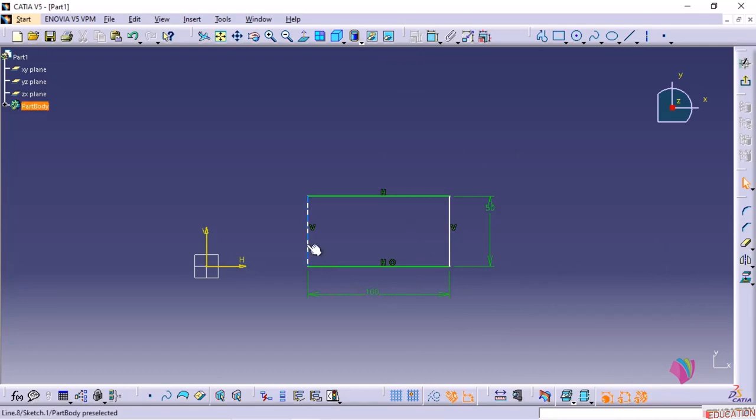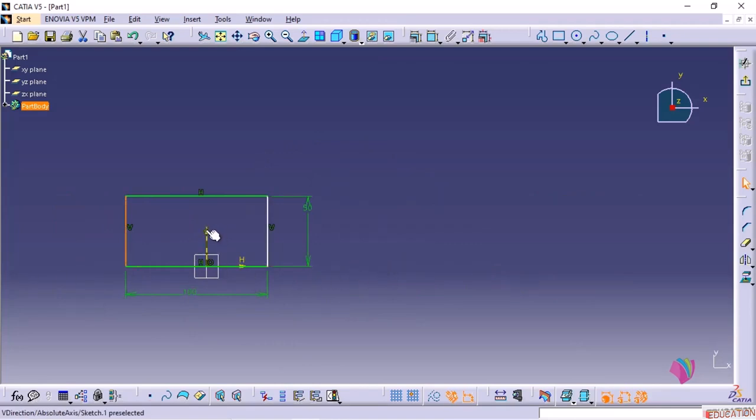Now let me grab hold of this and move. You can see it is only moving in this direction, that is along the horizontal direction. So we have to give a relation with the vertical axis. Let us give a dimensional relation. Click on this constraints, that is the dimensional constraints.